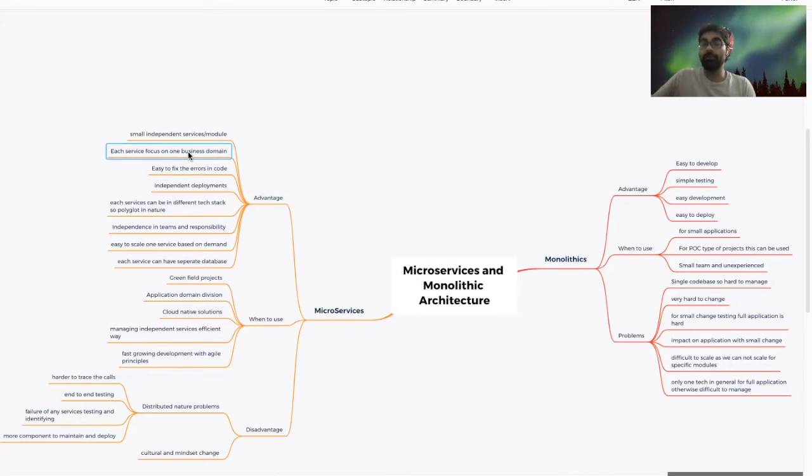Then it's a small independent service which has its own life cycle, from database to deployment, everything, even the configuration. Everything has its own life cycle. You can easily fix the problem if there is some problem, because your scope is very limited to that particular service. You have independent deployment because it's a full life cycle you can manage.